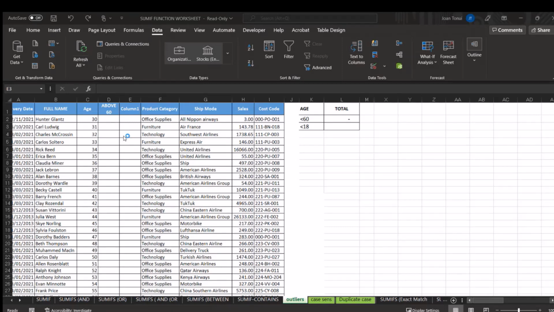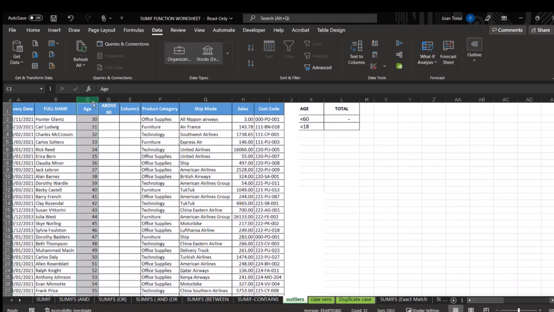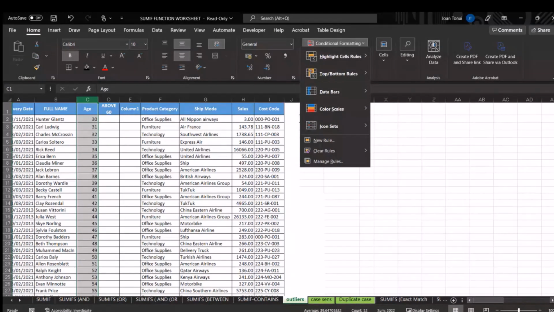I have some data in dummy data, and I've just put dummy ages of people. If you can see on this column C that I've highlighted, it talks about the age of the people, say the staff that we have. Is this dummy staff? So the first thing that you can do, just to know whether it's a yes or a no, you can do conditional formatting.